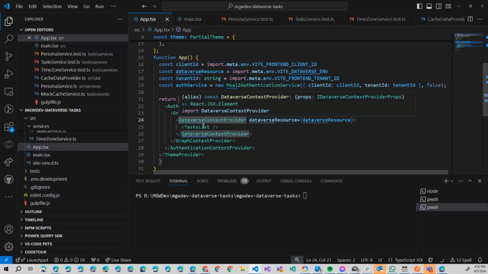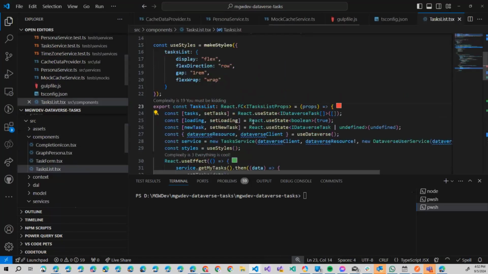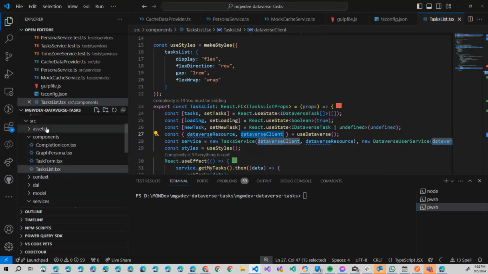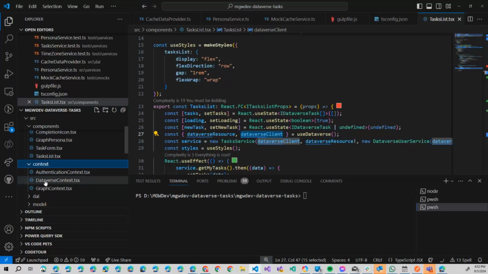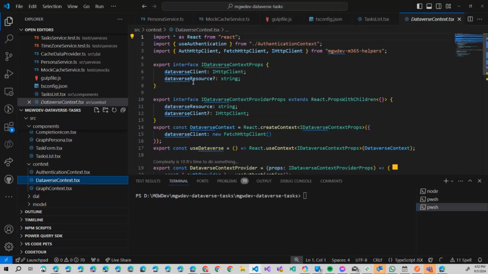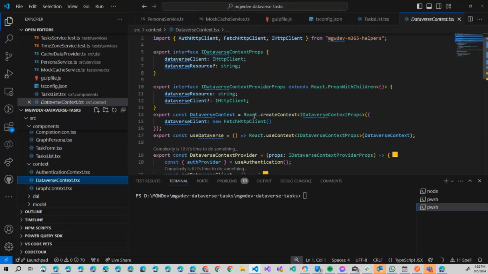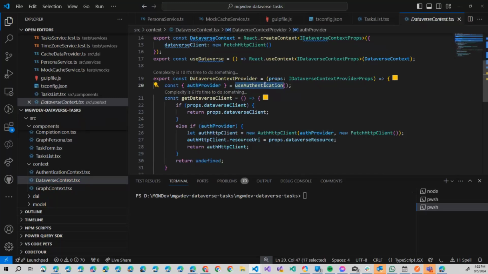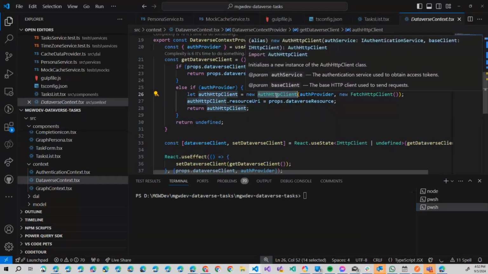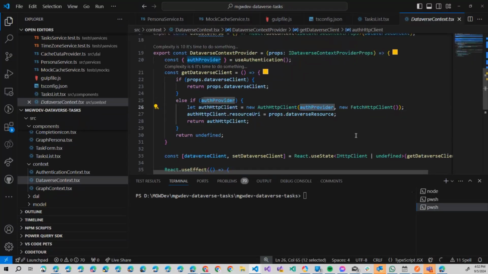Once I have that provided, my task list can, of course, use my database client. You may ask, Marcin, what's the database client? So let's jump into my database context. Here, as you can see, as context props, I have client and resource, and the client is built using the authentication provider. If we have an authentication provider, we are using a new authenticated HTTP client, and the authentication is based on the auth provider.